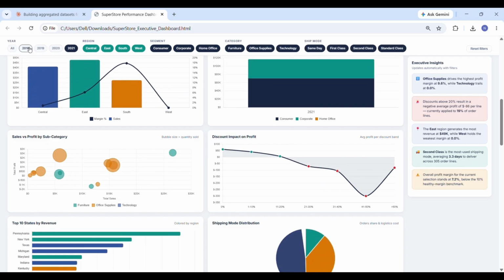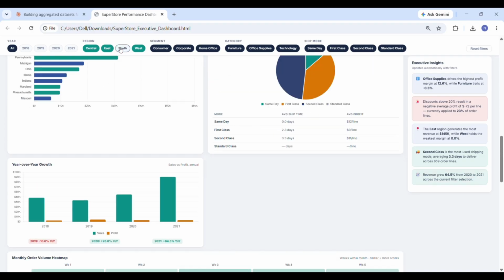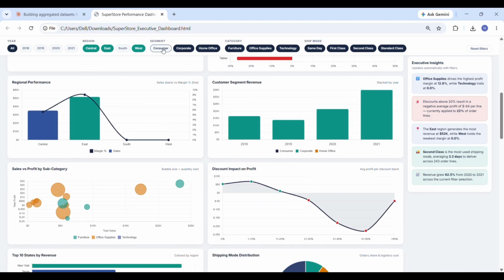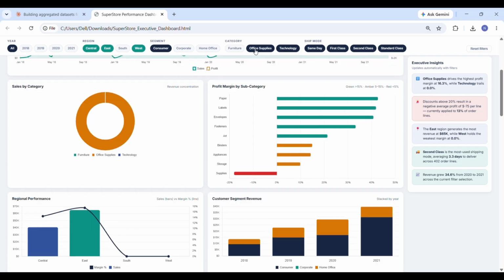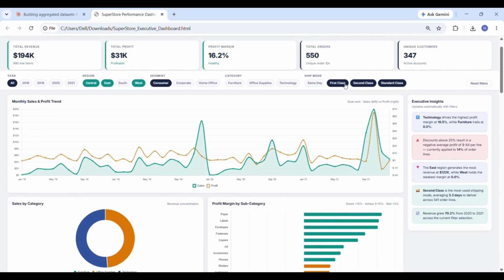In the next video, I'll show you how to customize this dashboard, edit the generated VBA code, and add even more advanced features to make it look completely professional.